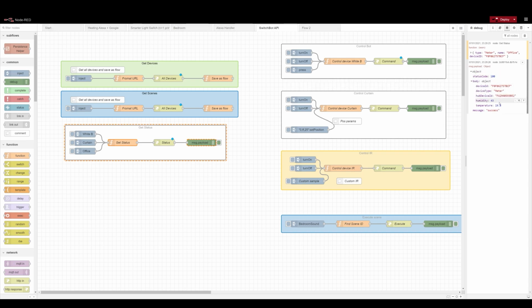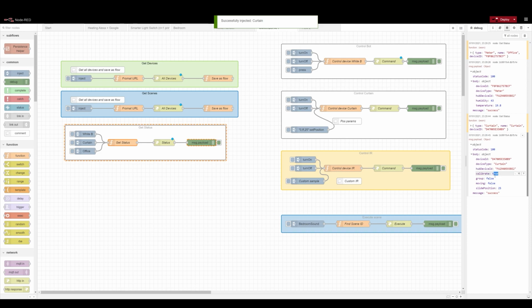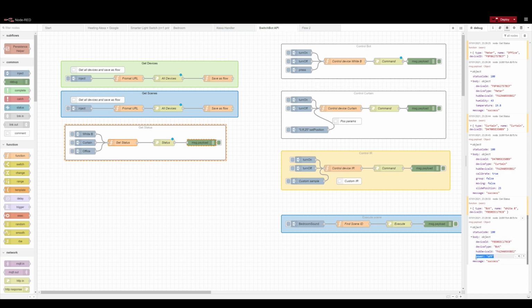Now each body is going to be different for each device type. So for the temperature and humidity, I get my humidity and the temperature in Celsius. And if I'm going to go for curtains, I'm going to get information about the curtains, and that'll give me whether they're calibrated, grouped, moving, and the slider position. And if I use the white one, that's my bot, you'll see that I get really just the power option, whether it's power on or power off.